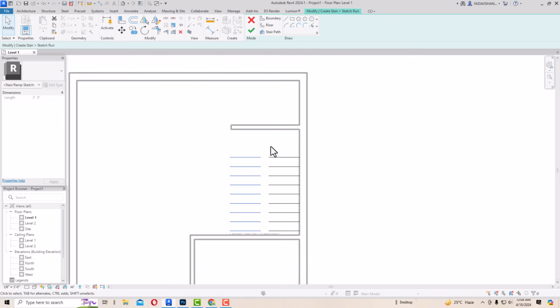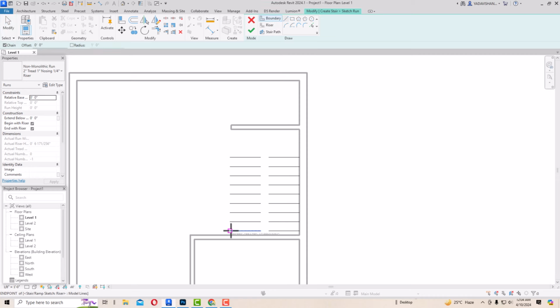So now this is my staircase, and now I'm going to draw a boundary for this, and I'm going to draw a boundary here.